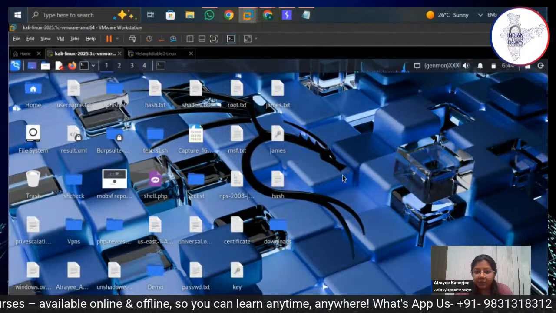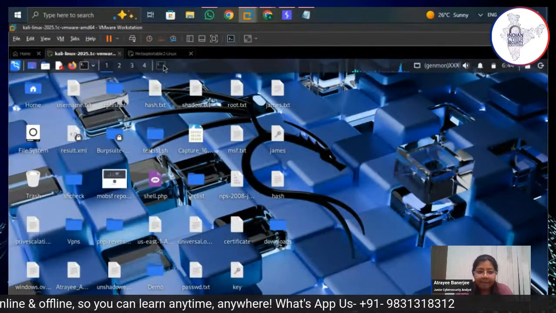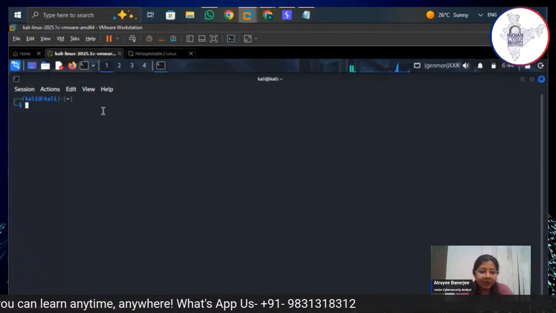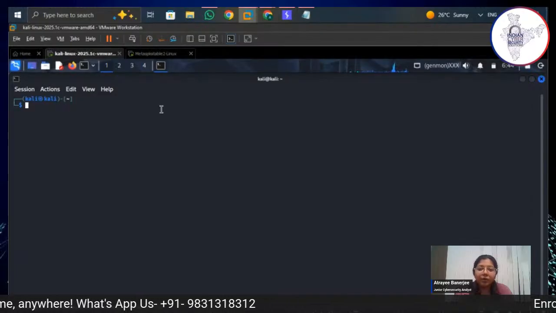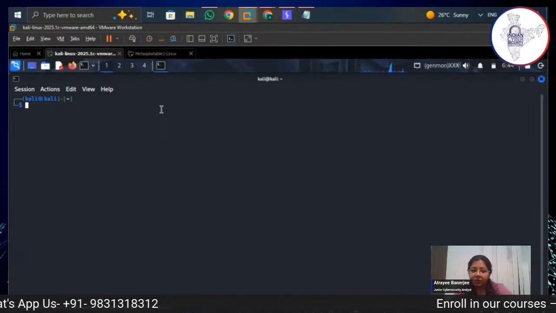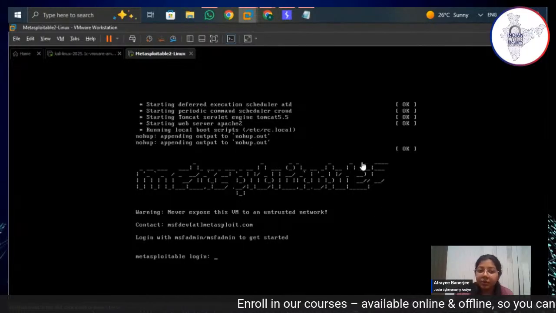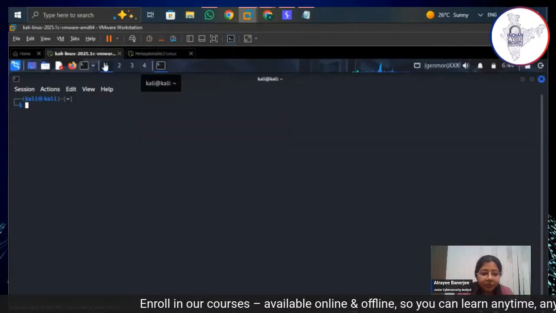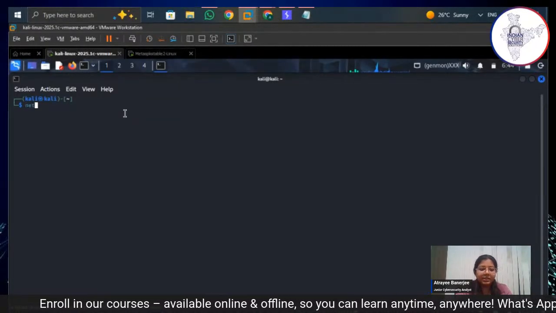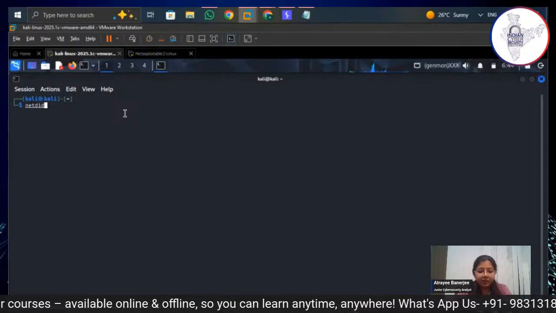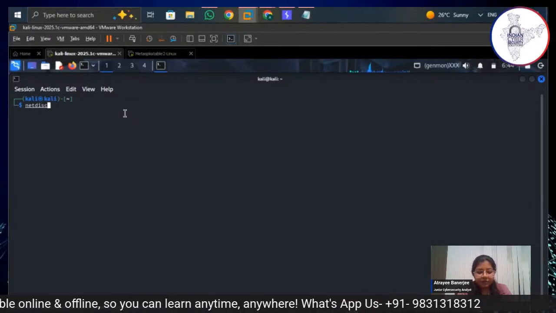If you have not seen, this is our Kali Linux, and this is our terminal. You have to work with Kali Linux on this terminal only. I have already downloaded a victim machine named Metasploitable 2, as I was already telling you. So the first thing we have to do is find the IP address of our victim machine.